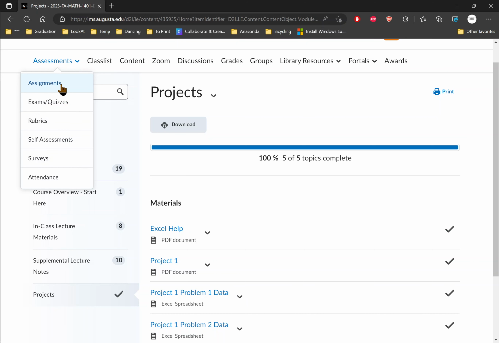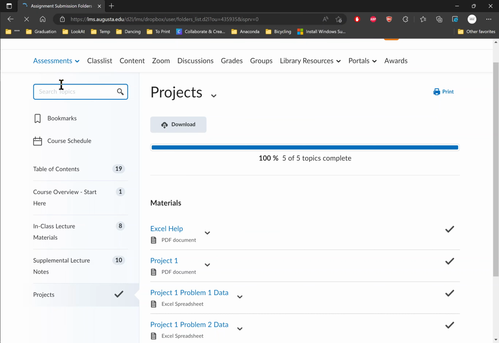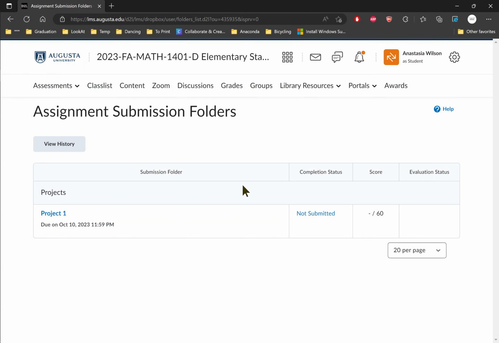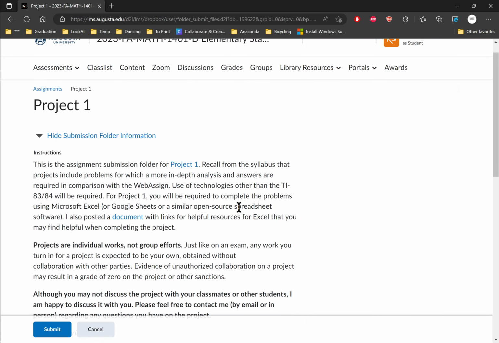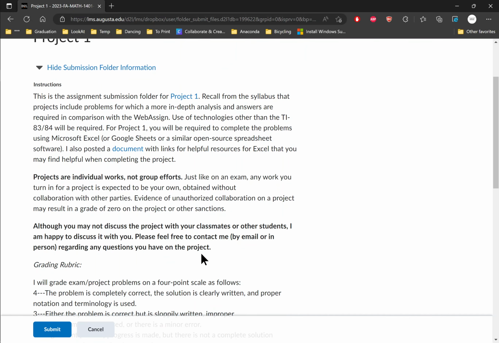If you want to submit it online, you need to go to the assignments on D2L. And here is the assignment for Project 1. There's a little bit more information here. A lot of this is copied from the syllabus.